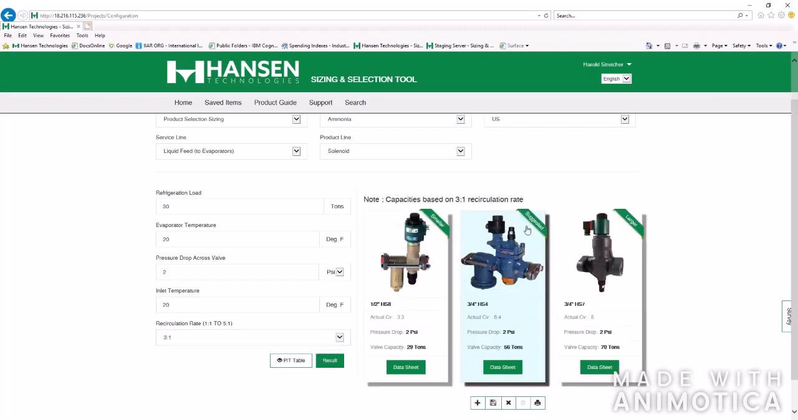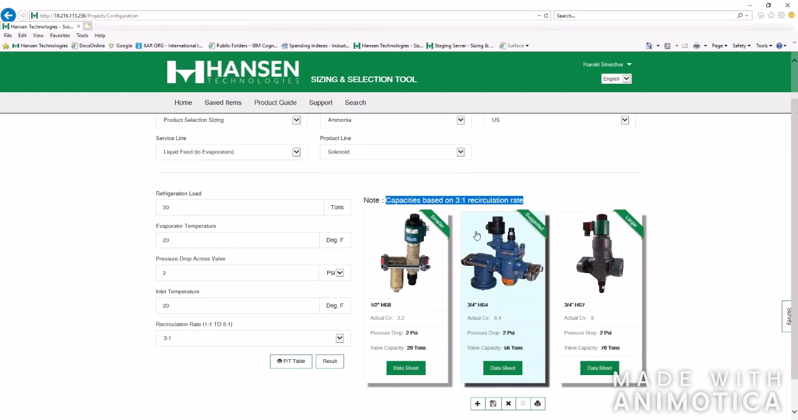Here is the choice that's offered. So note that the capacity is based on our selection of 3 to 1. The green box is the suggested choice.